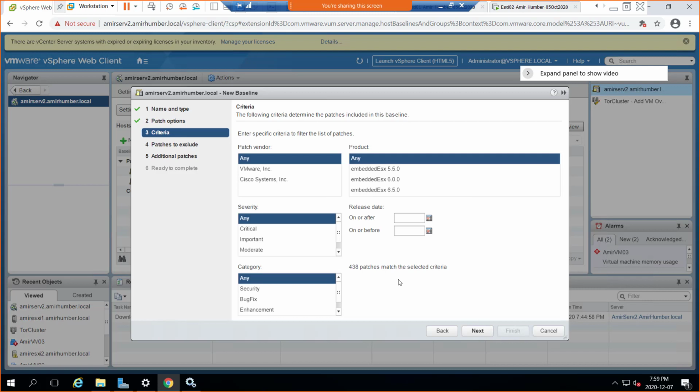Now this is the page where you have 438 patches. I hope everyone is seeing 438. If you are seeing a different number, it's okay, it doesn't matter. But I see 438 patches here. So this is our first screenshot. Take the first screenshot, 438 patches in VUM. We'll just take that screenshot first now. I'll take that sample screenshot now.